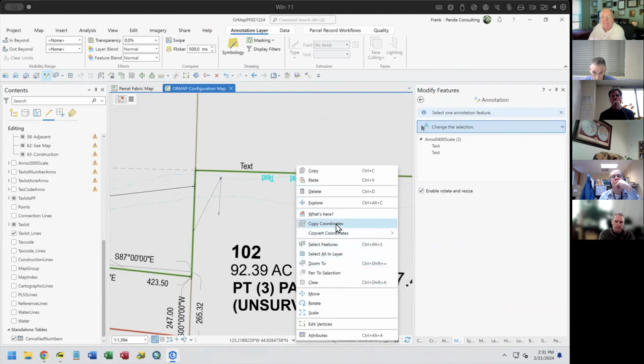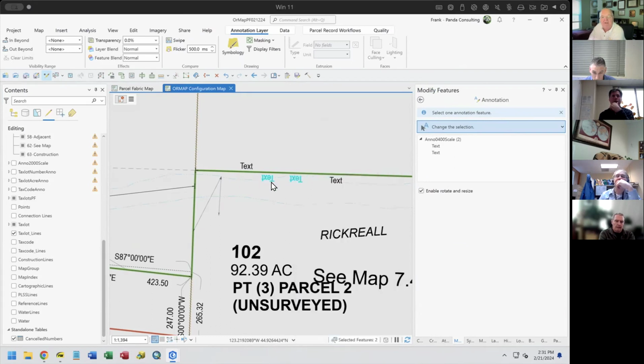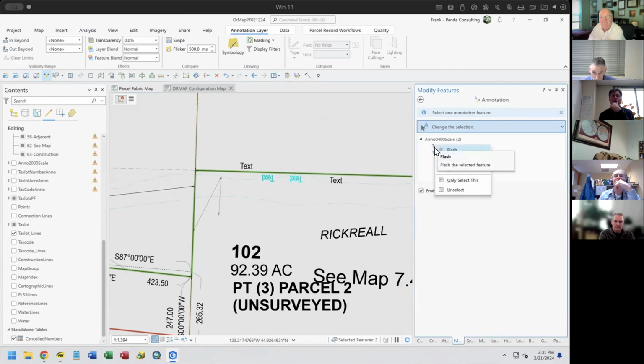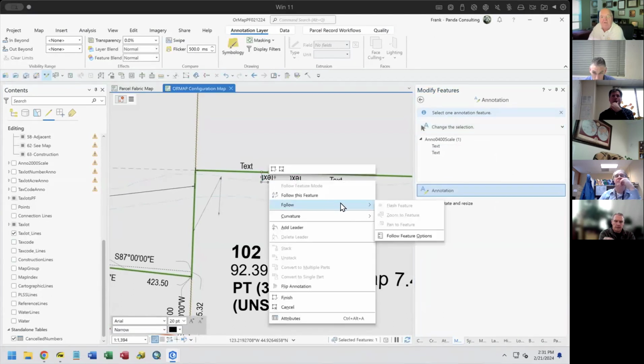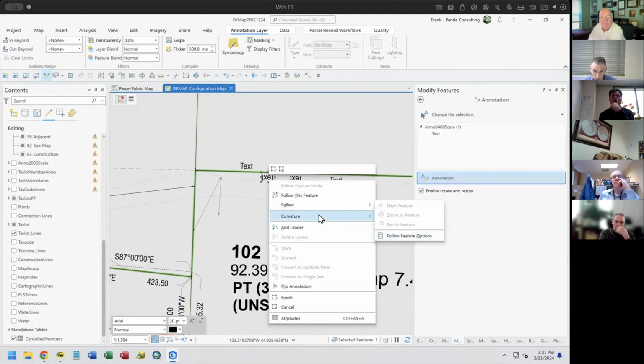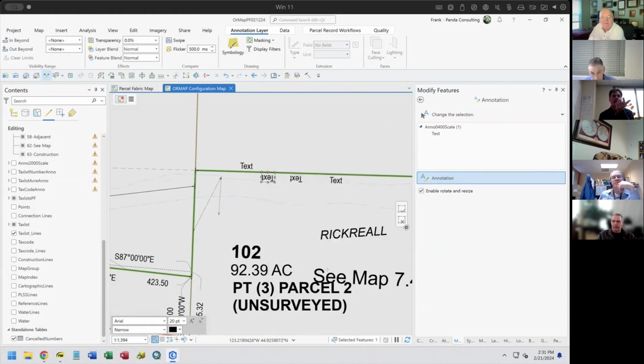I don't see the flip. I don't see the flip either. Is it because I have two pieces selected? I don't know, Frank. I have gotten flip to work at times. There's the follow. There's curve. On stack. I don't see flip in here though. I'll find that out and send it to the class.